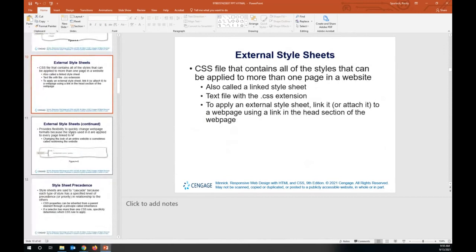So if we want this applied to the entire site or more than one page in the website, we can create an external style sheet. This CSS file contains all of the styles, and it can be applied to more than one page in a website. You would need to link the cascading style sheet, the external style sheet, to the HTML files that it's going to be applied to. To create a style sheet, you're going to create a text file and name it with a .css extension. And then once again, you'll need to make sure that you link this in the head section.